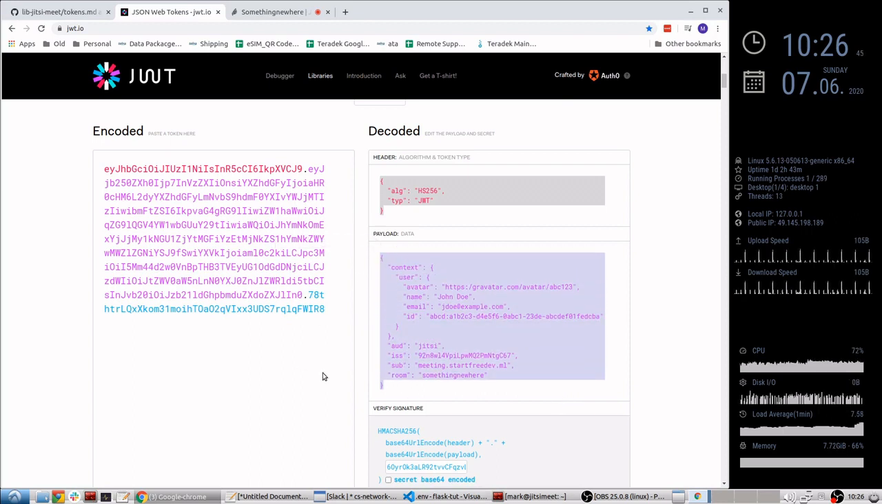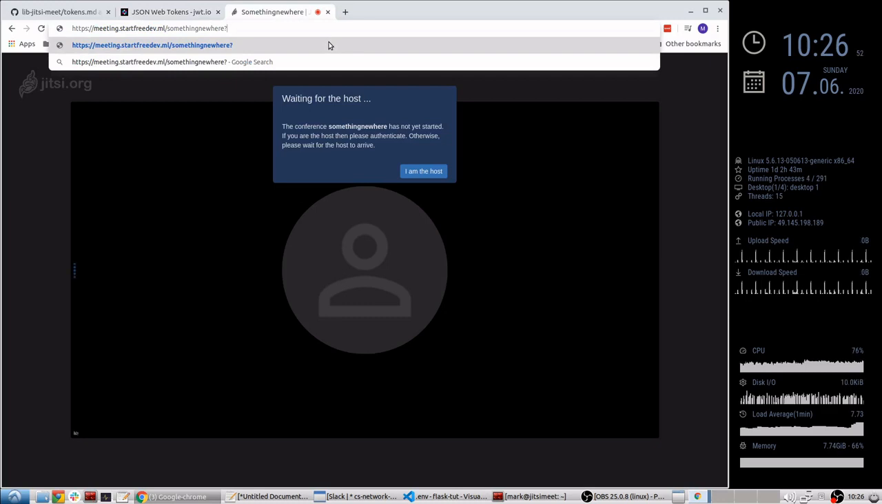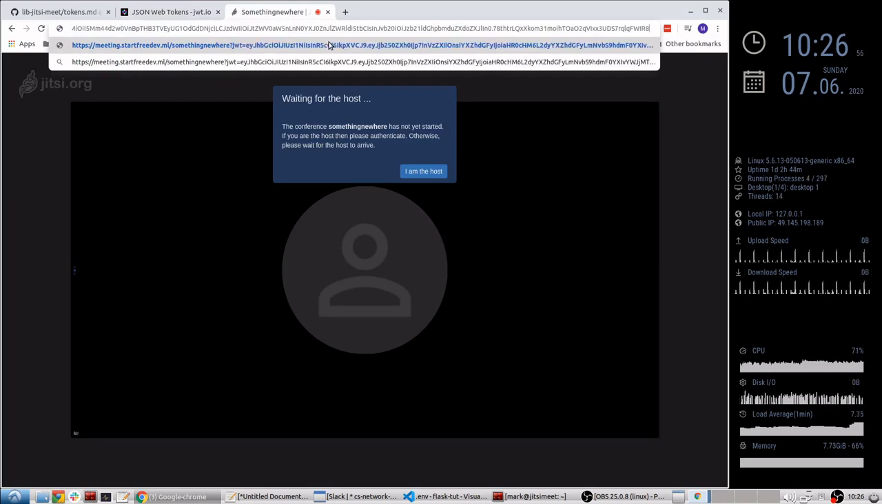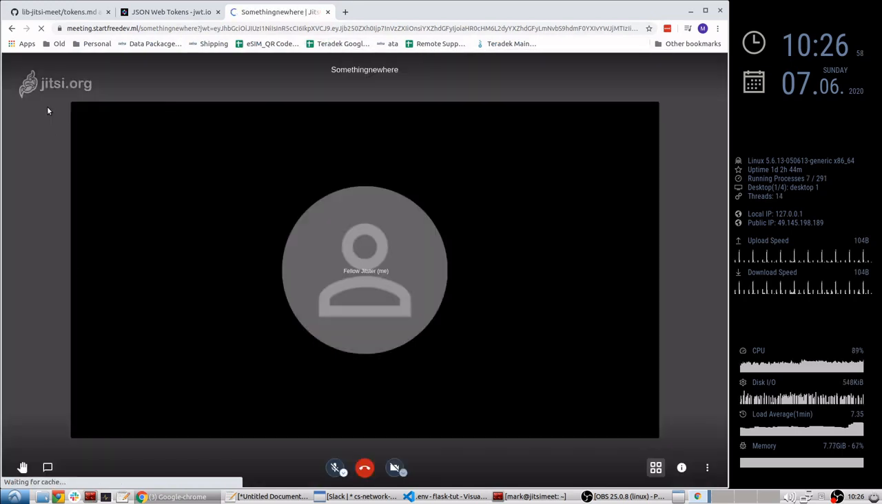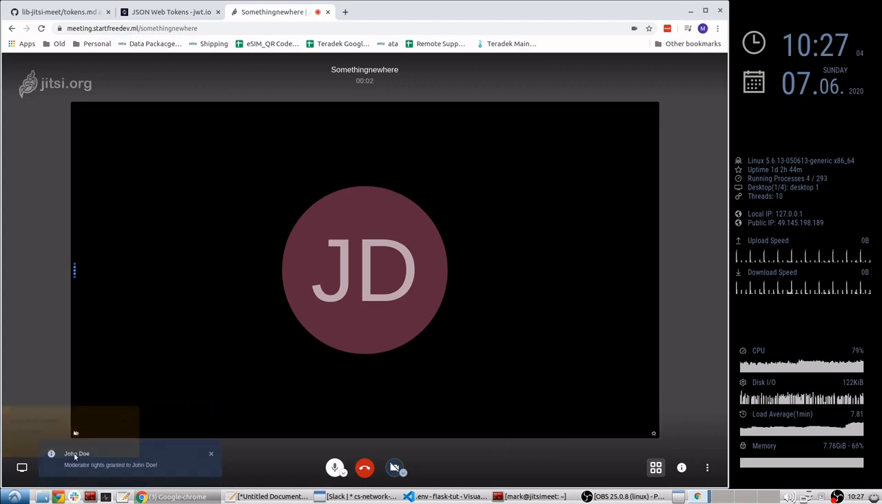So what we can do is copy the token, and we can create say JWT equals, and then you paste the token, and this would authorize you as the moderator. So you were granted moderator rights because you have the valid token.